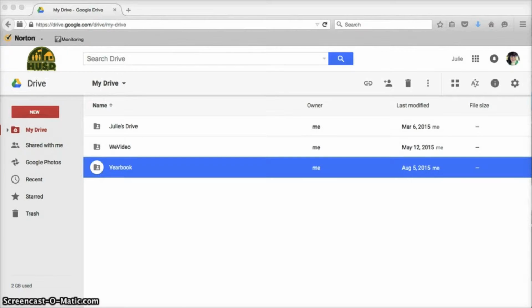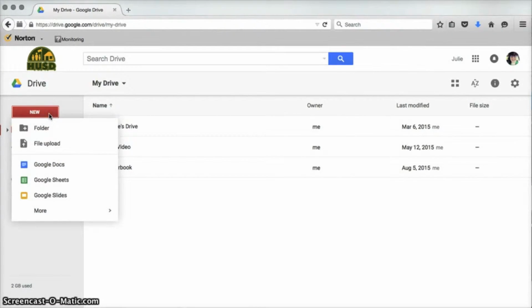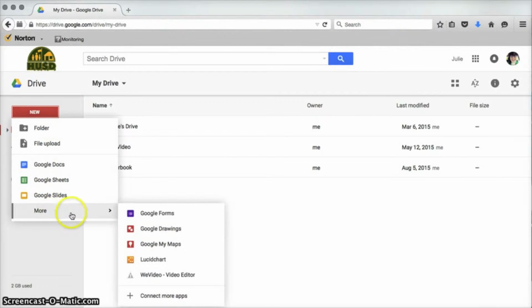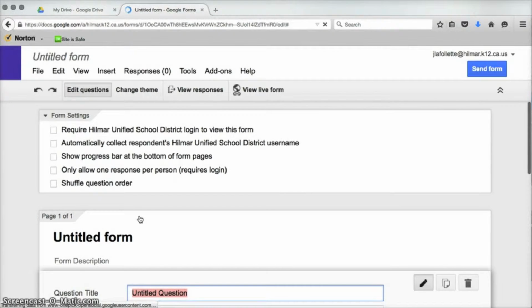Log into Google Drive. Then click on the red New button. Slide down the list and click on Google Forms from the menu that pops up. This is a blank Google form. In it, you'll see there are 5 form settings.